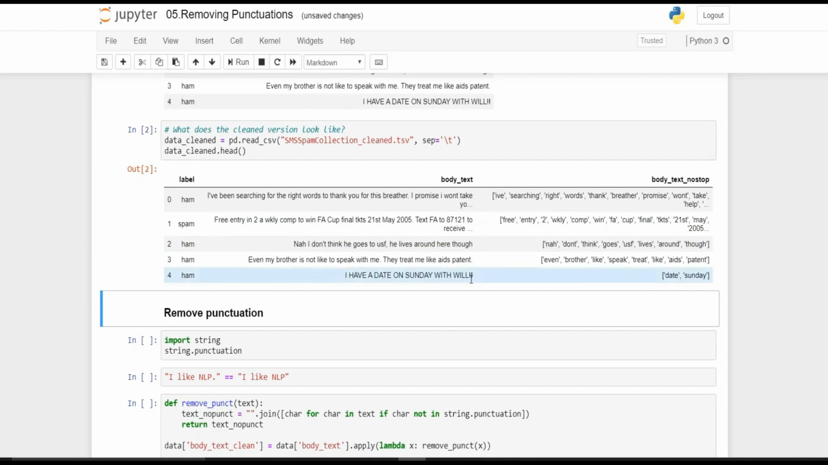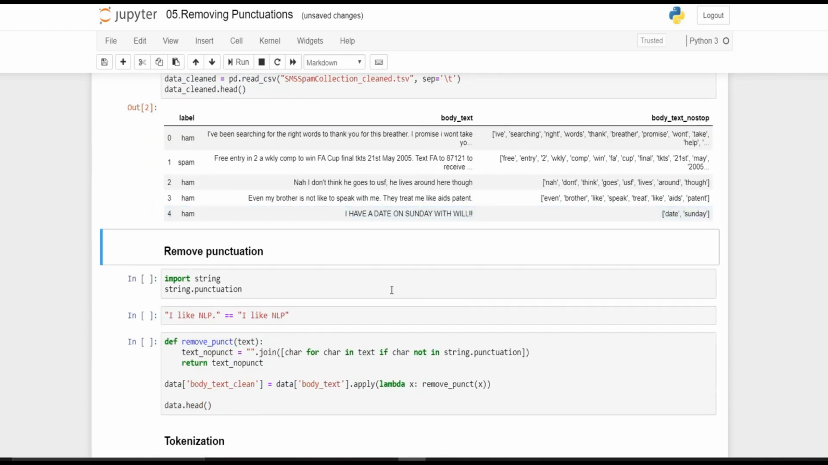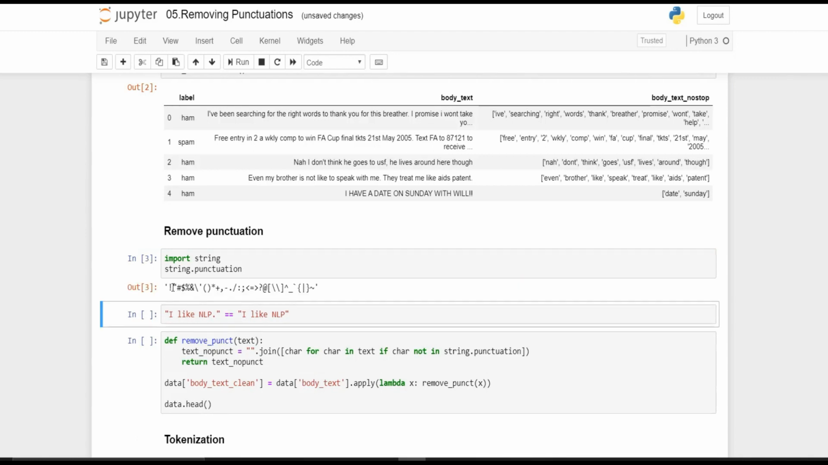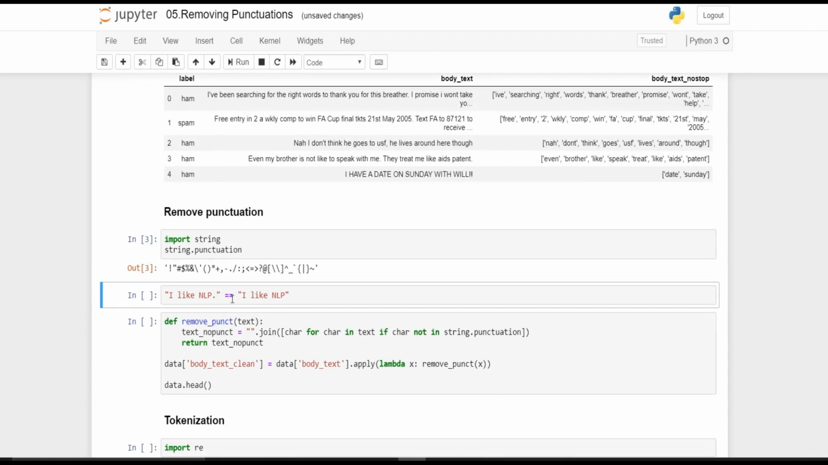So moving further, how can we remove punctuation? That is our first step. First of all, I am importing the string class, and the string class has a default punctuation attribute which contains all the punctuation that is present. Here is the list of all the punctuation. Why do we need to remove punctuation? Let's have a look at an example.